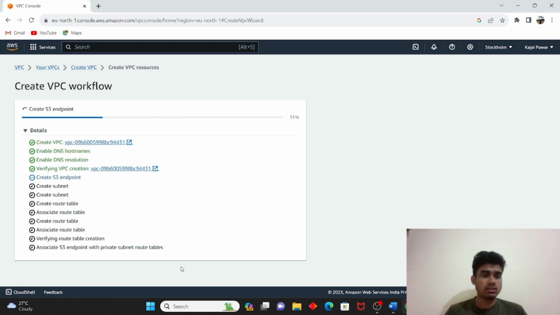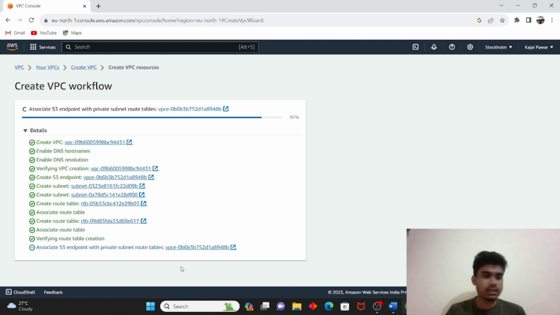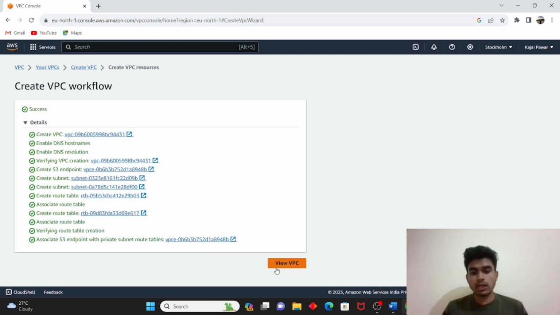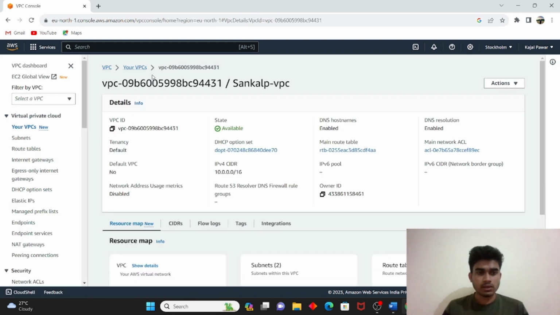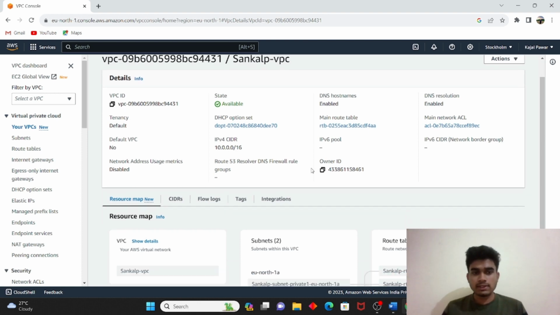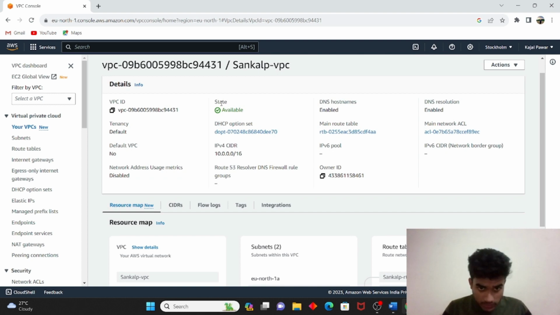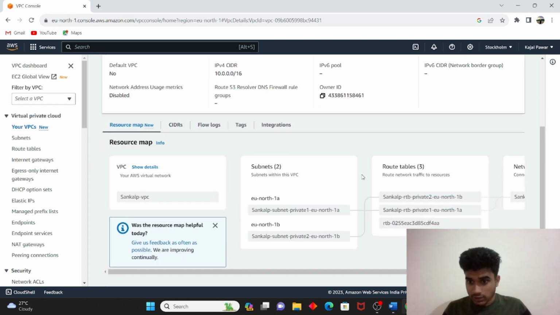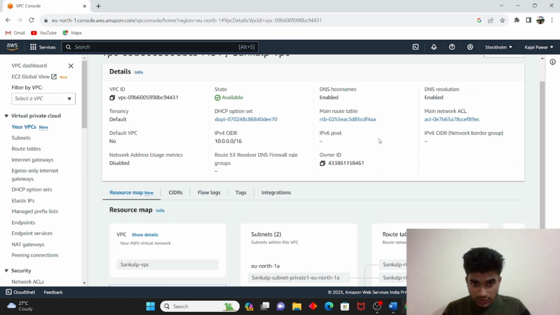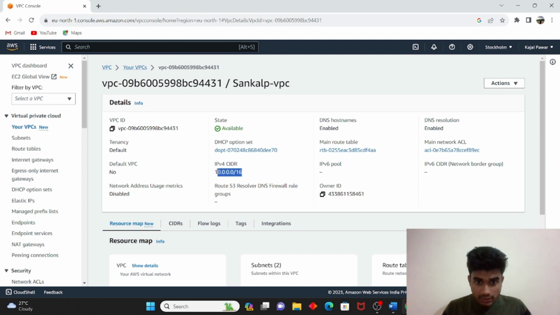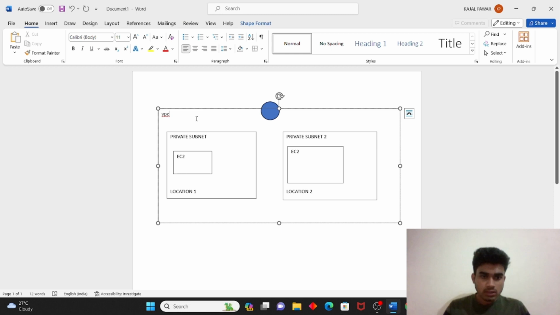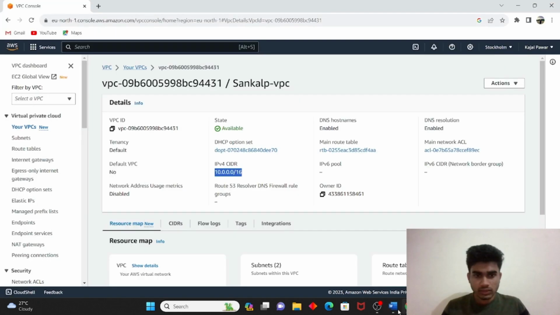After creating the VPC, we will jump to create a security group, and after that, we will host our instance. So this is the detail of our VPC that we have created. This is the VPC ID, state, DNS host names, everything. This is the total chart, and this is the IPv4 CIDR block. So I will copy it and paste it into our demonstration diagram. So this is what our diagram is.